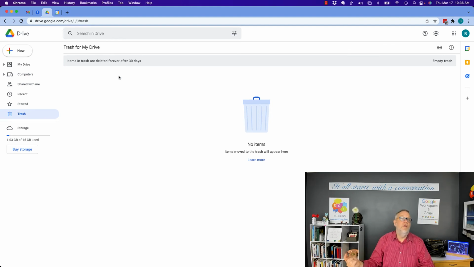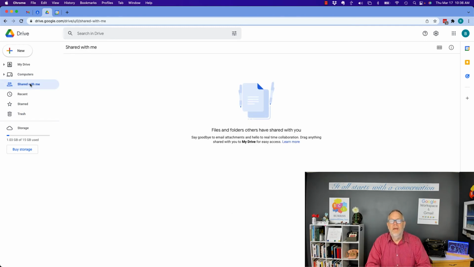So in order for me to get it and put it back into my drive under Shared with me, I'd have to either go to the email where they shared it with me and click on it to get to it, or I have to send them an email and say I lost the file, would you share it with me again? Deleting content from your Google Drive should work every single time.